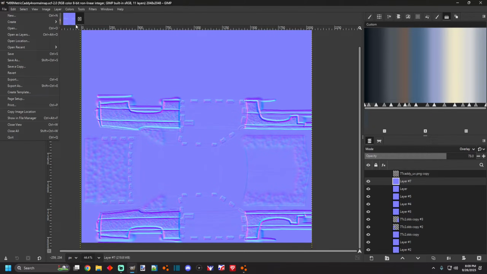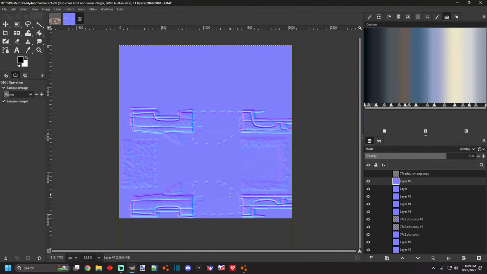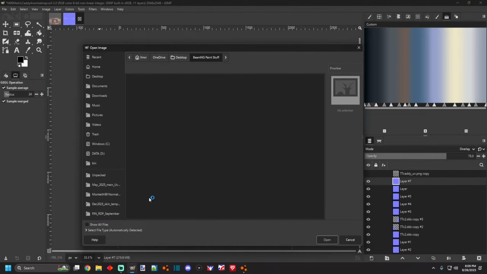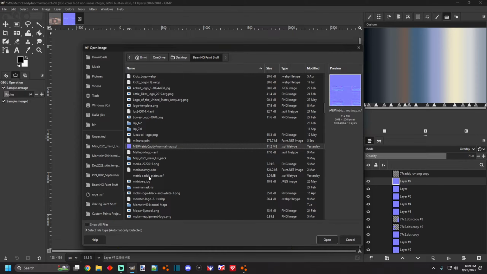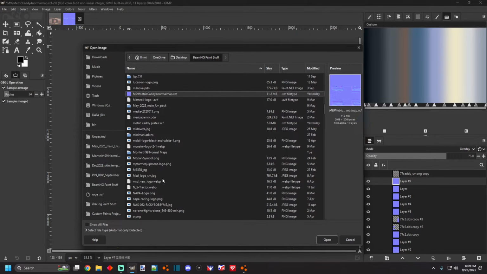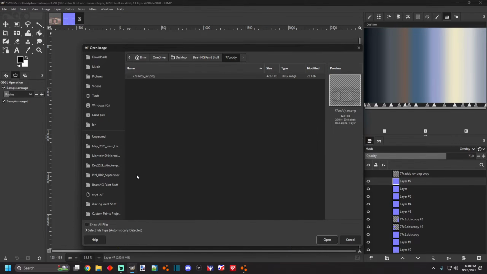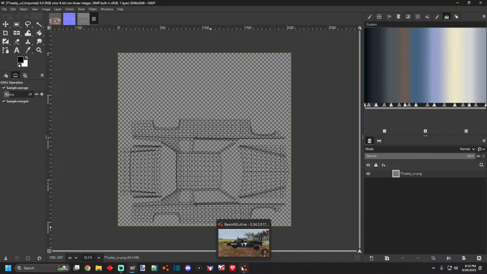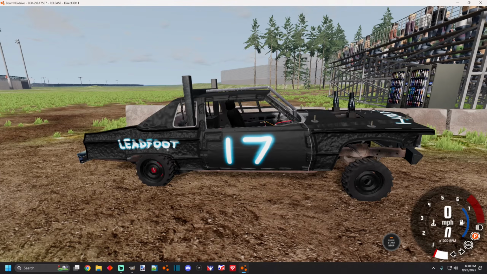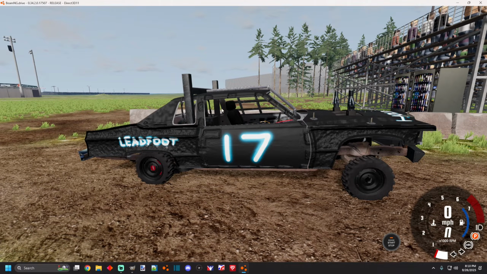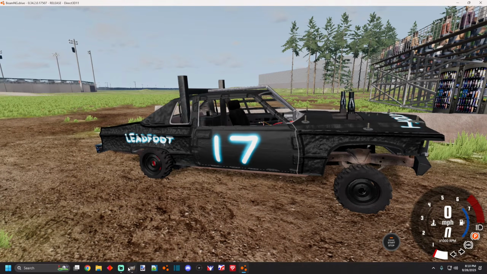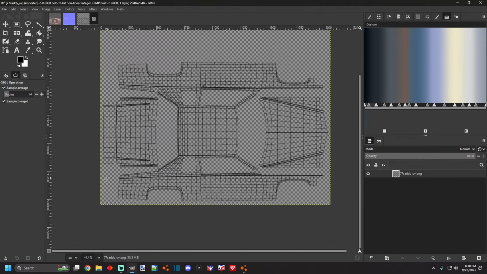So first thing I am going to do is File, Open, and find, let's see here, I'm going to go to my 77 caddy and open up the UV for it, since that's what we're making the normal map for. So we're going to make another one for this car, and this tutorial will be for any of the cars. I'm just doing it for this one.